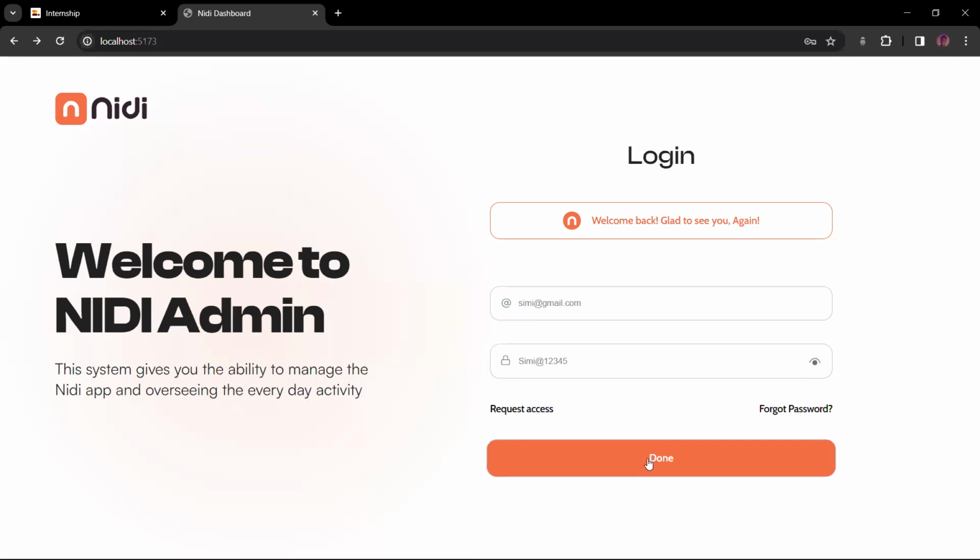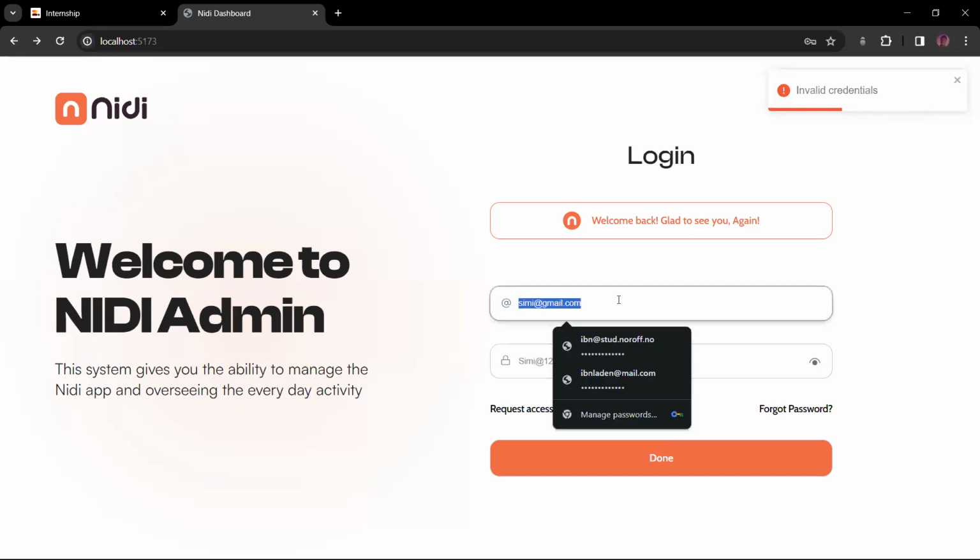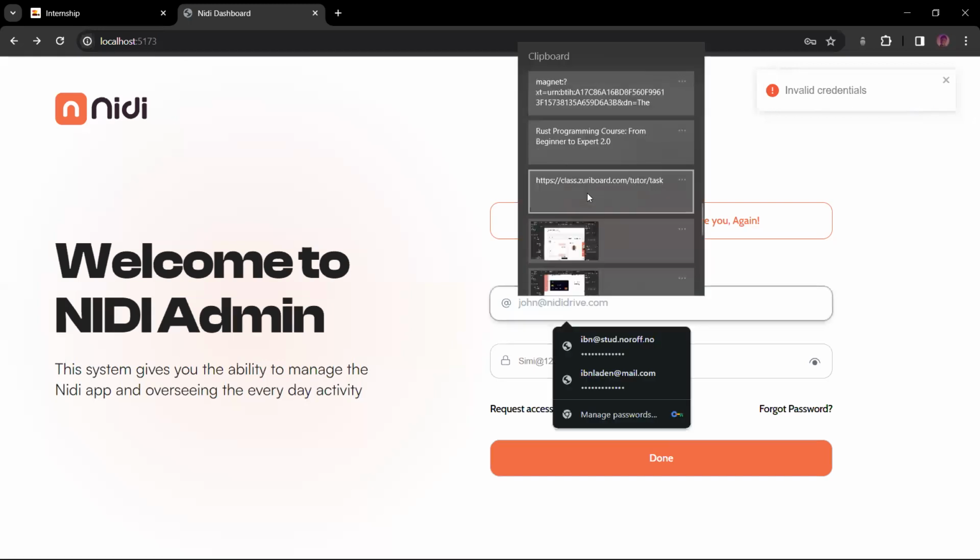Now let's try and log in with Simi. Now it's saying invalid credentials. Why? Because Simi has not signed up, and Simi does not have an account with this website. So it's impossible for Simi to go inside. Why? Because Simi is not a member. Now let's use a member and see what happens.